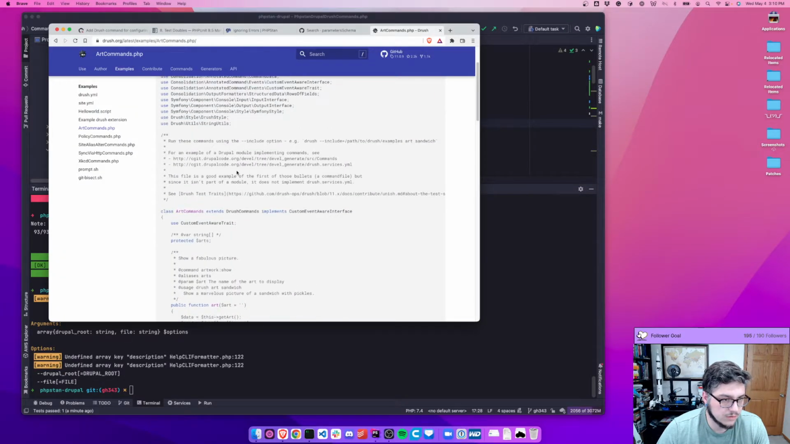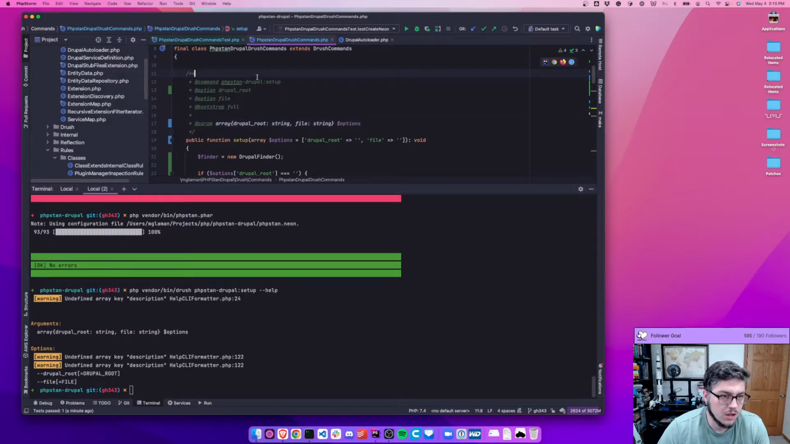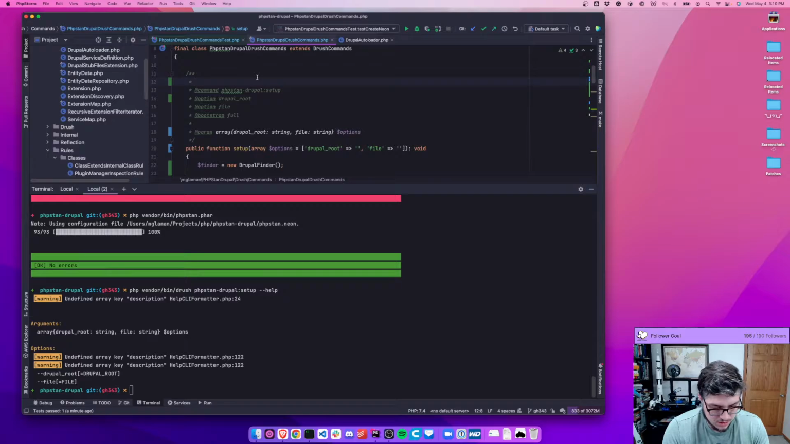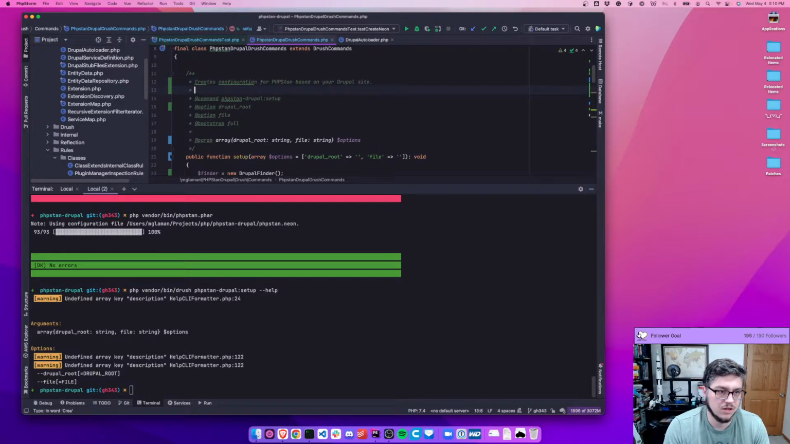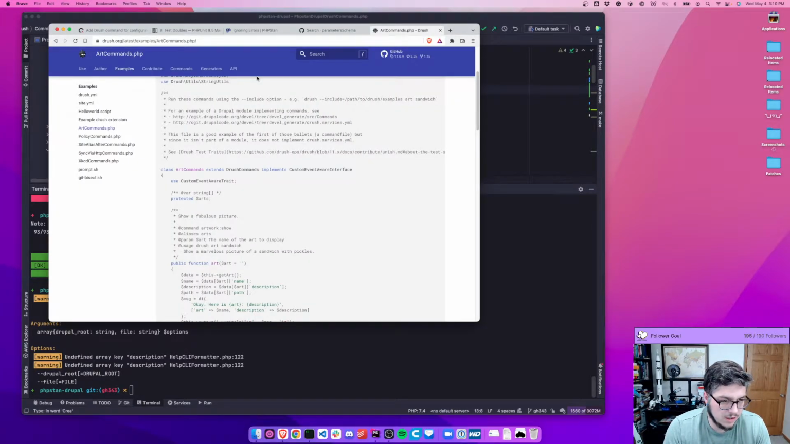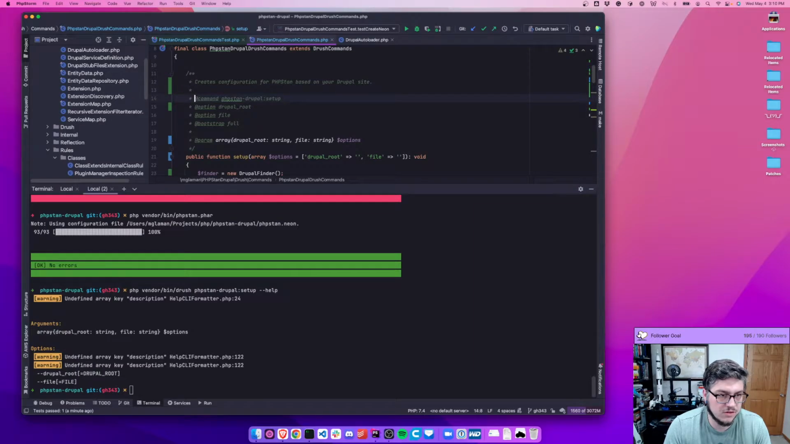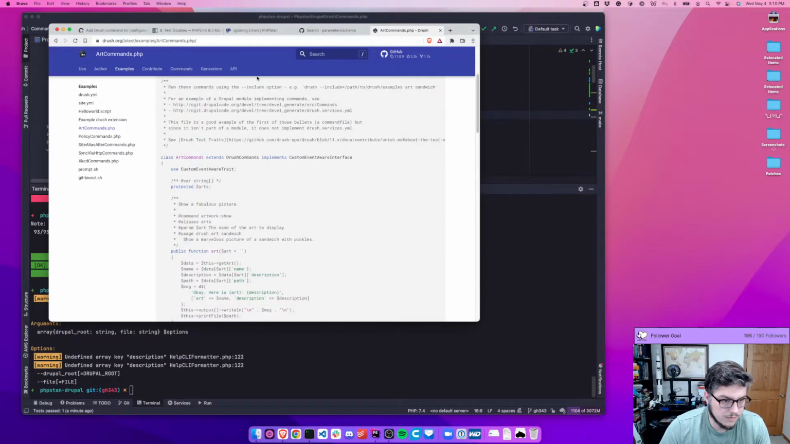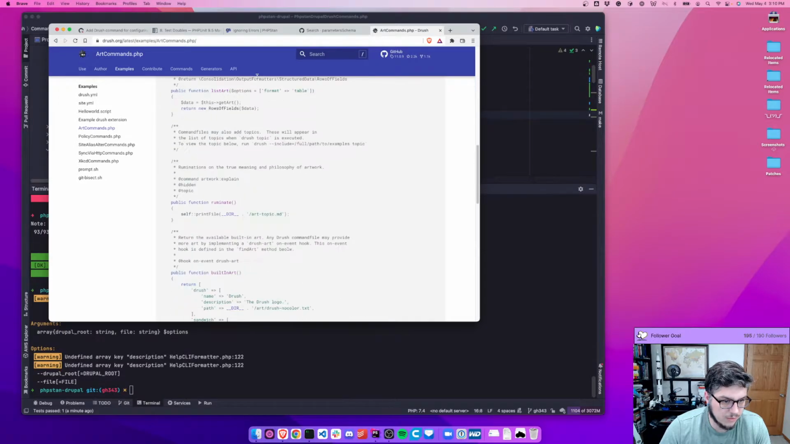Okay. Let's fix this then. Creates a configuration. Creates configuration for phpstan based on your Drupal site. So you have the @ command, aliases, and then param. So we don't have params, we just have options.